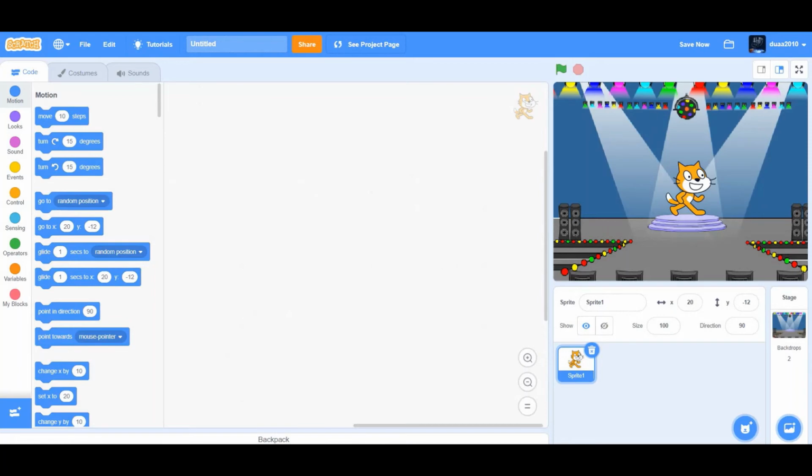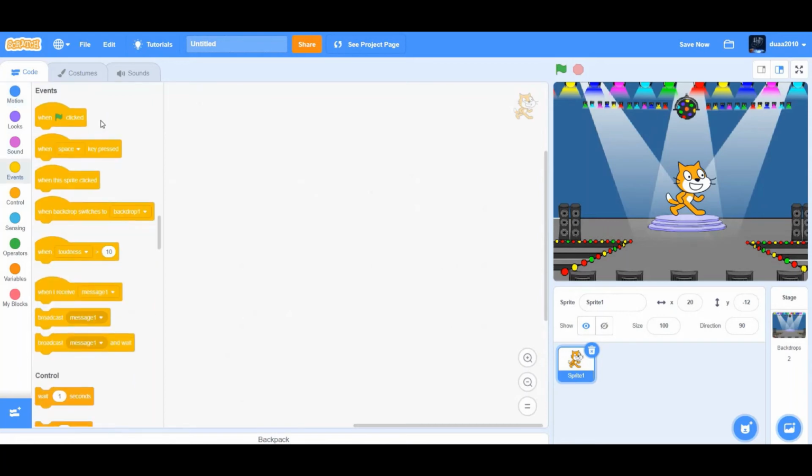Yeah, okay, perfect. So let's go to events. Basically, let's look at what events are. Remember I told you about when the green flag is clicked. This one tells us that the project will begin when the green flag in the upper right hand corner is clicked.